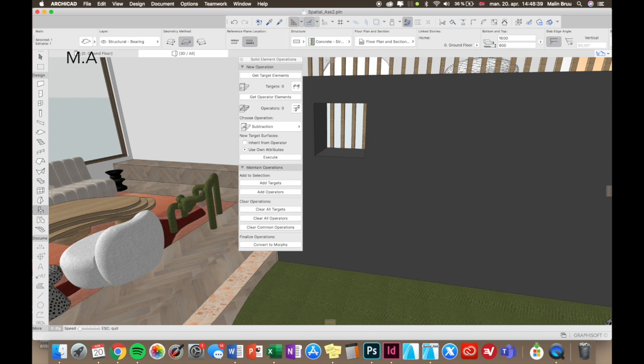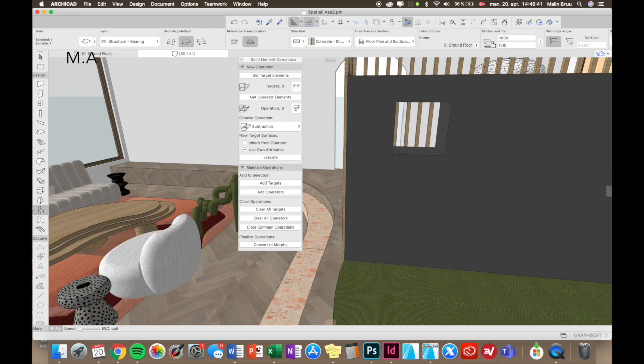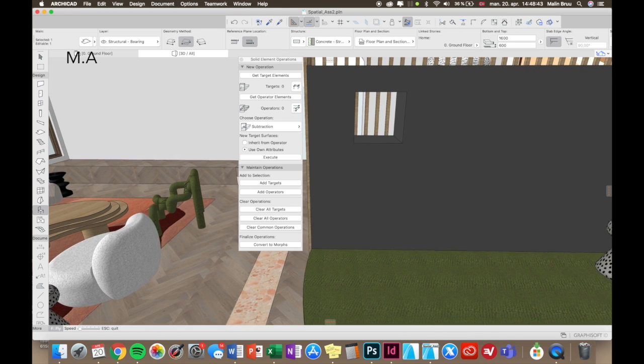Here are the basics for creating a simple bookshelf by using Boolean operations. I hope you find this video helpful, and thank you for watching.